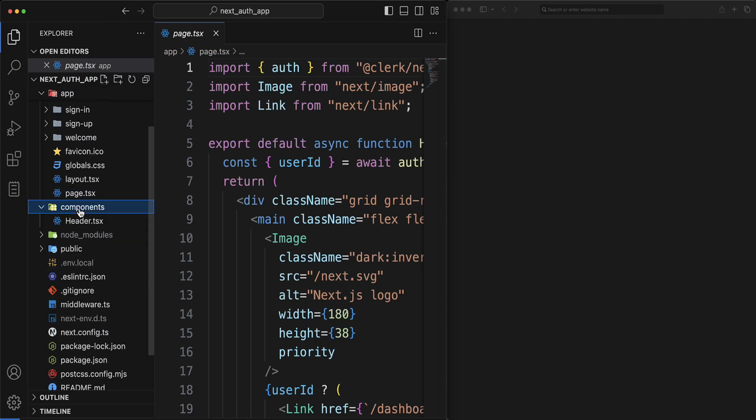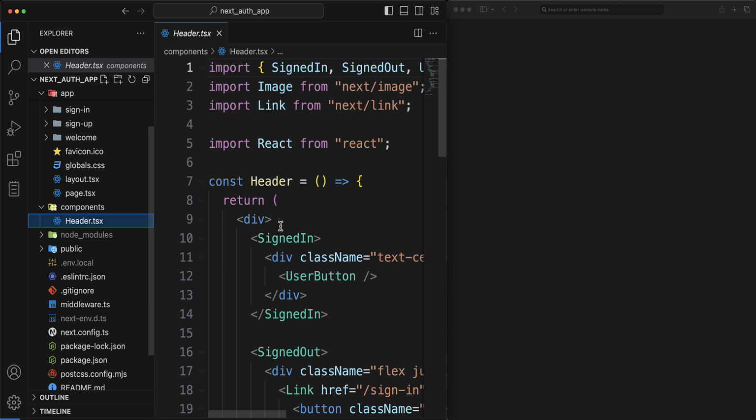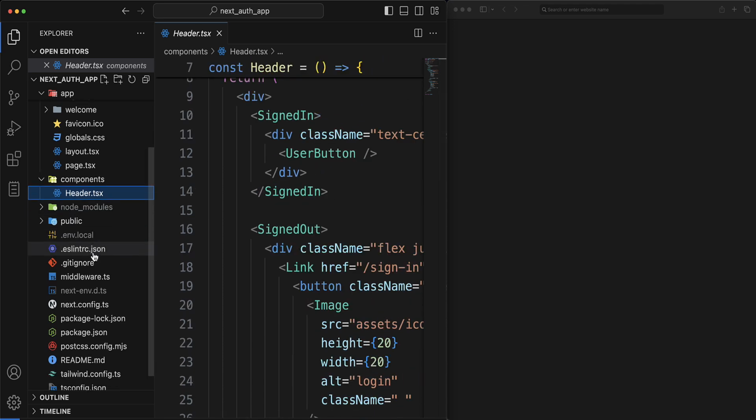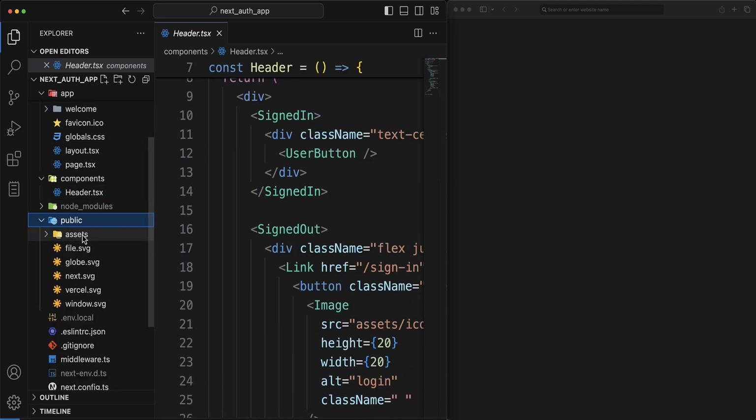And we also have the components folder where we just have a header.csx component. And then we have a public folder right here that has an assets folder.